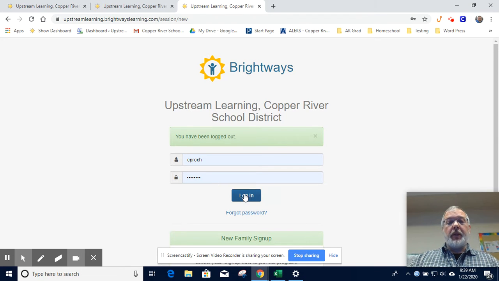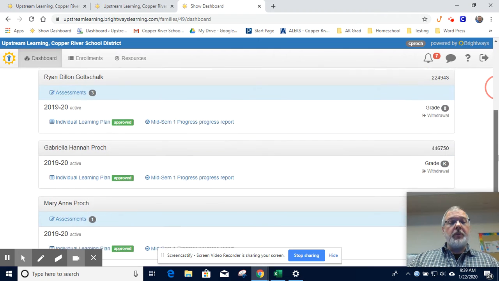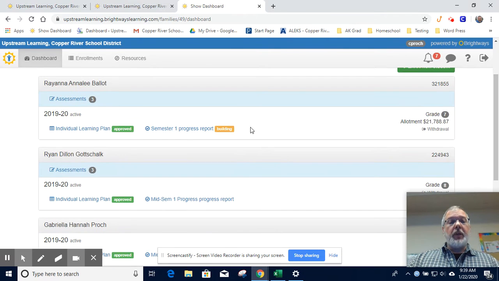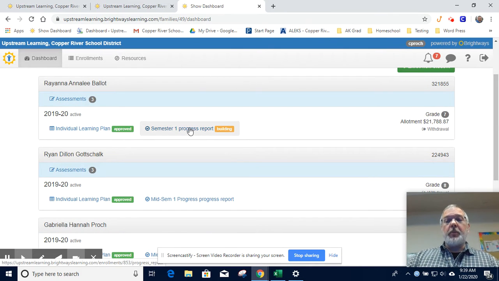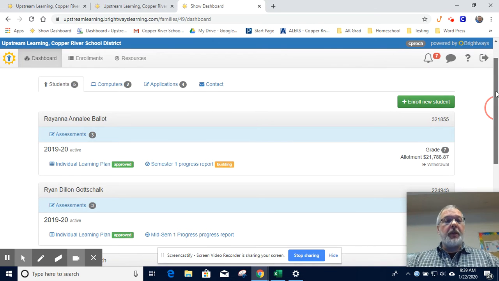So then we sign in. When you sign in, you're going to get your parent dashboard. This is what it looks like. It's going to show your students and their ILPs. After the ILP, it shows your progress report. It shows some other things as well, but I'm not going to go over that right now.